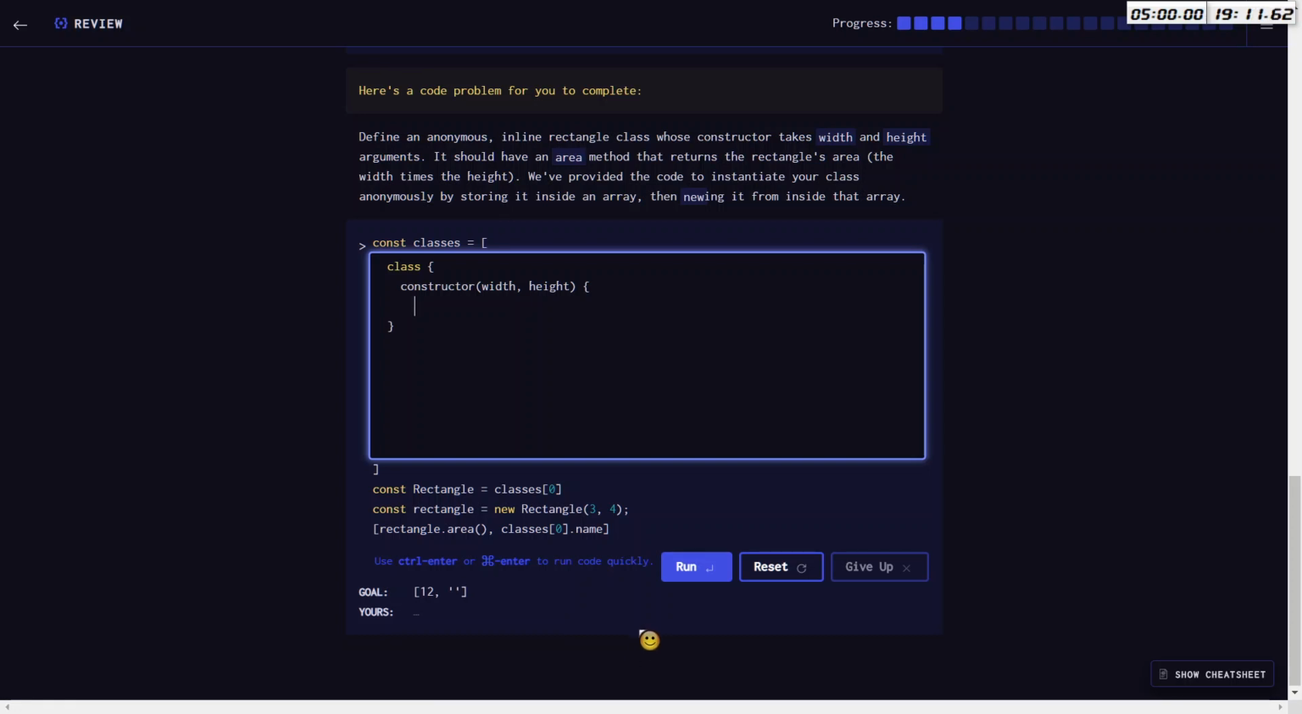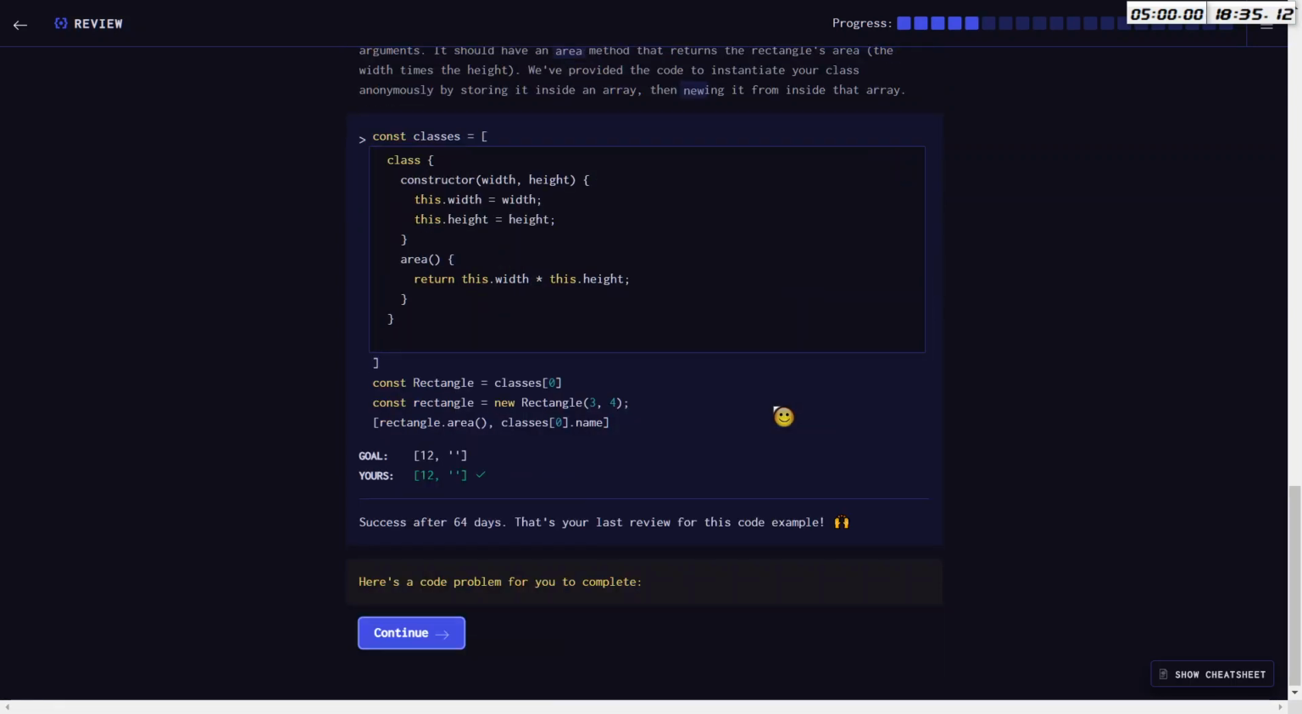well, we will set it. this.width equals width. this.height equals height. Right. And then we will have some area function. Area takes nothing and returns this.width times this.height. No problem.